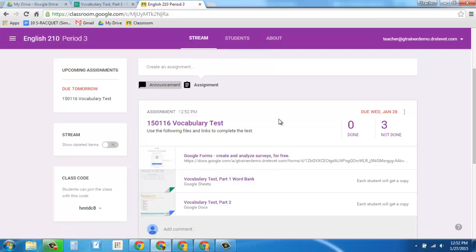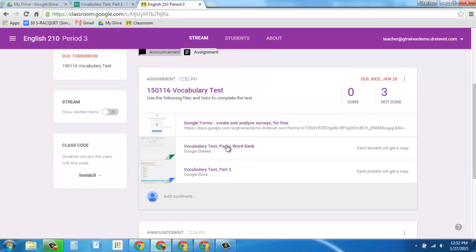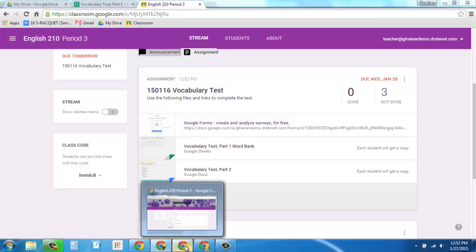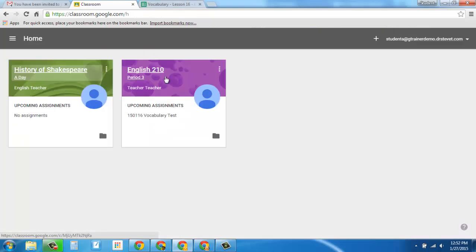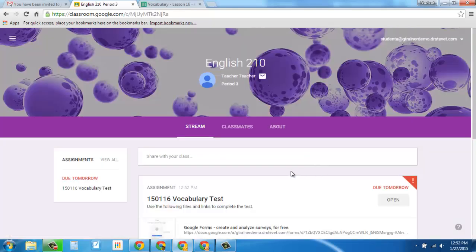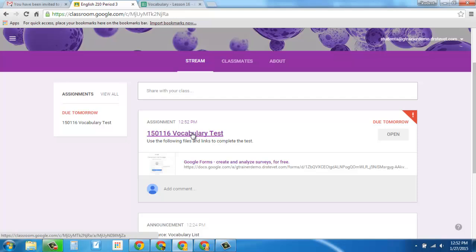Now, they're going to see something slightly different on their side when they go to look at the assignment. So if I come over to a student account and I go into this class, here is the assignment that I just posted. Says when it was posted, says this flag over here warning them, hey, this is due soon.